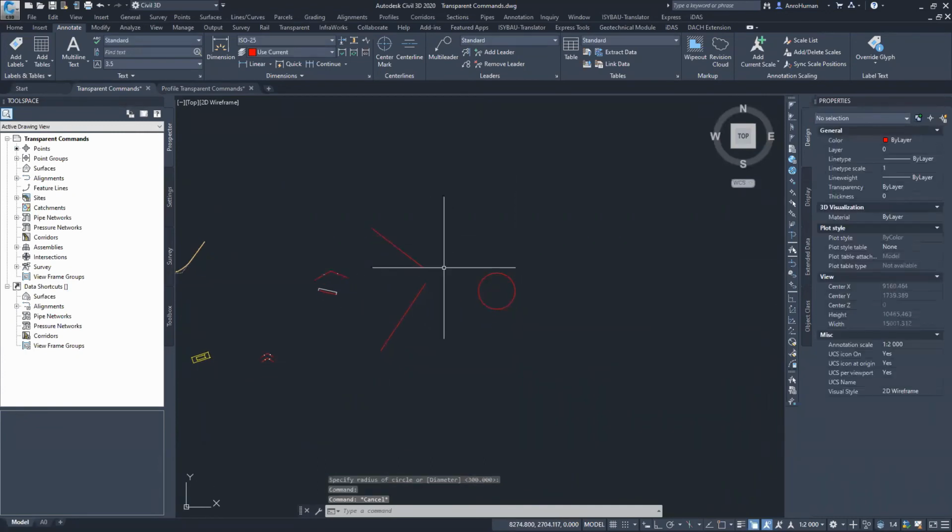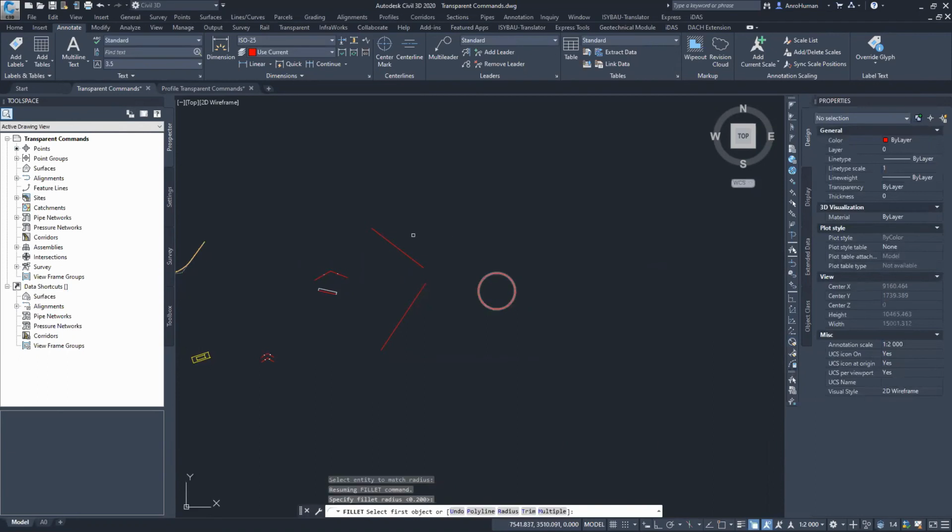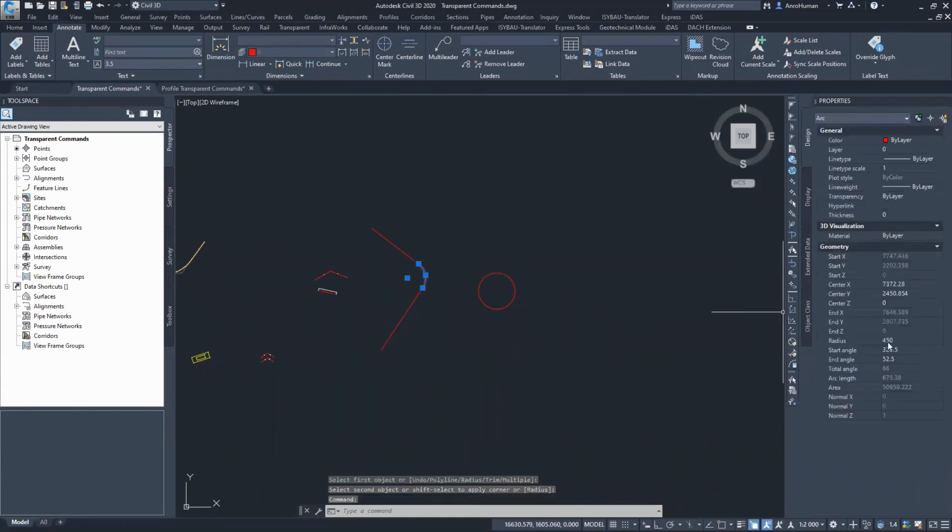Okay, what I'm going to do now is I'm going to press fillet. And where it says radius, I'm going to click on radius. And then I'm going to use this match radius function. I'm going to click on that and then click on this circle. It finds my radius, and then I just click on my two entities to fillet it. As you can see, the radius is 450.